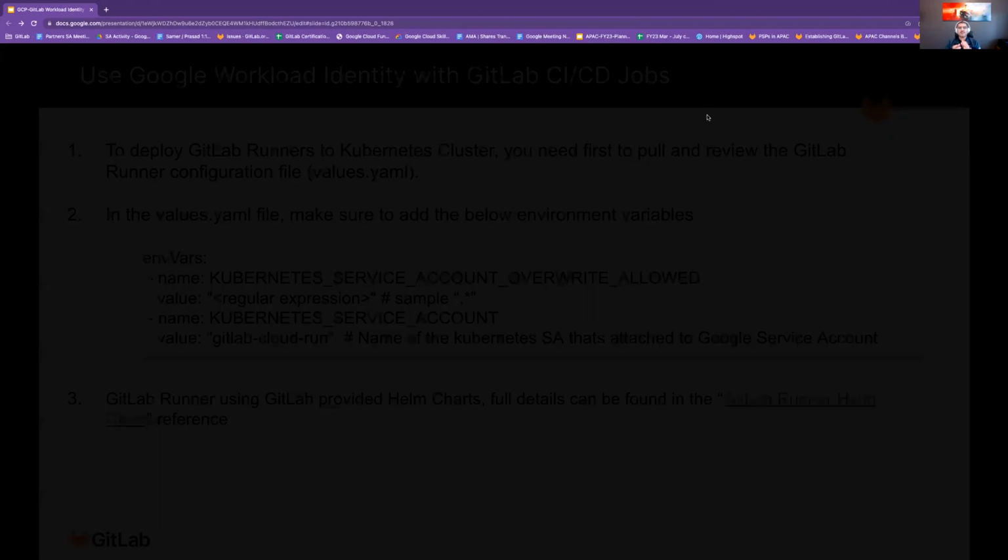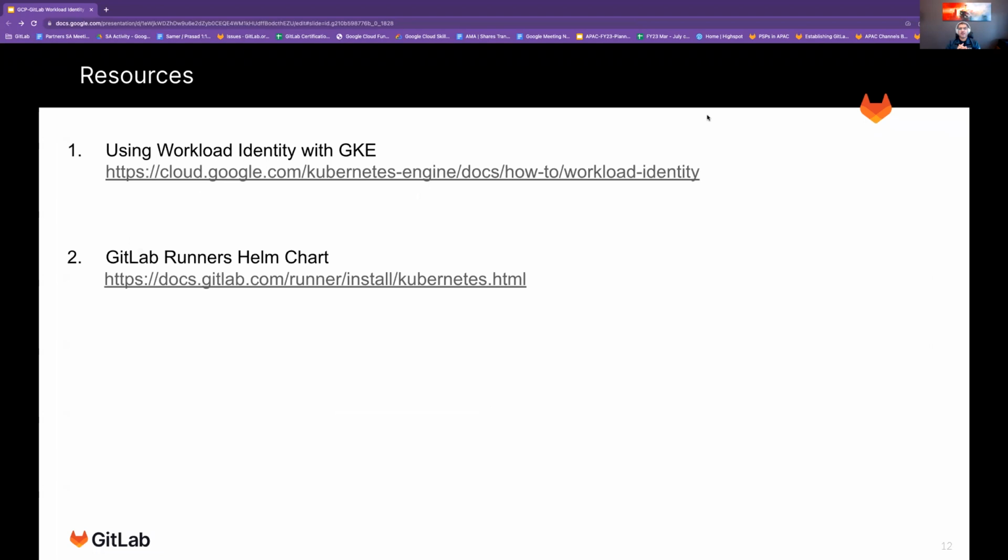Well, these are some online references if you would like further reading on Google workload identity and how it can be configured inside GKE, and actually it can be configured inside all the other Kubernetes flavored services in the Google platform, and also the link to how to deploy GitLab runners using the Helm chart.